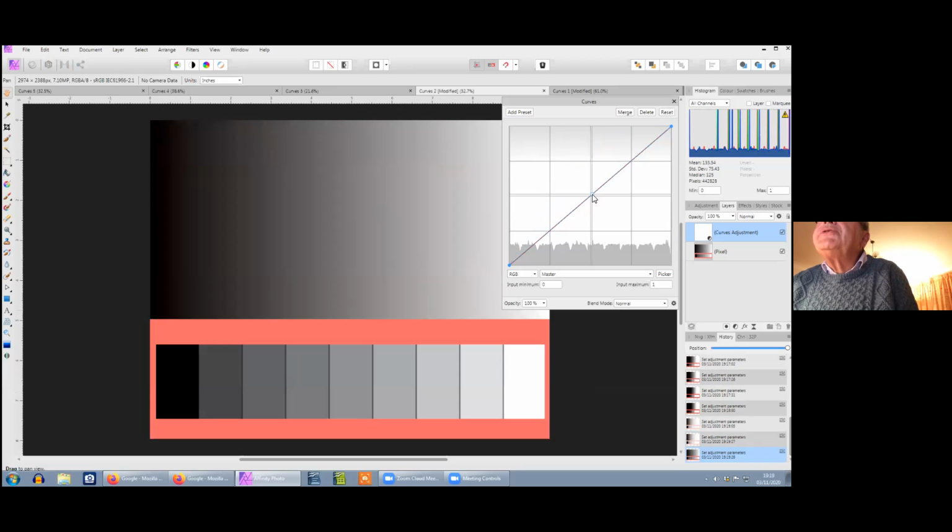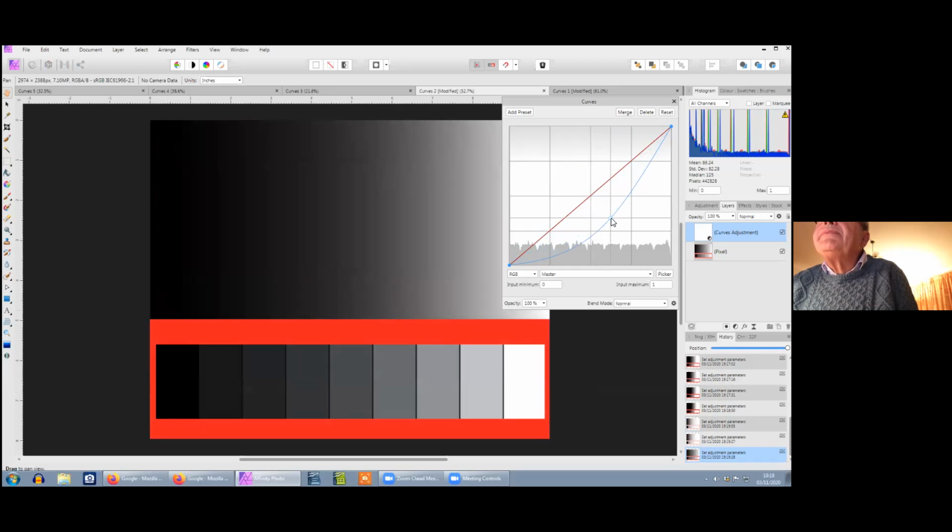And now I'm just going to pull it down, and lighter at the top, darker at the bottom. Again, everything gets darker, but it's the mid-tones that change. We haven't moved the black point. We haven't moved the white point. So that's a brightness control.